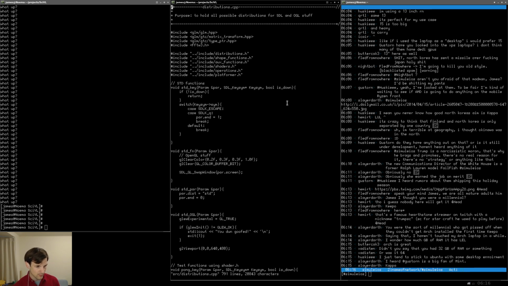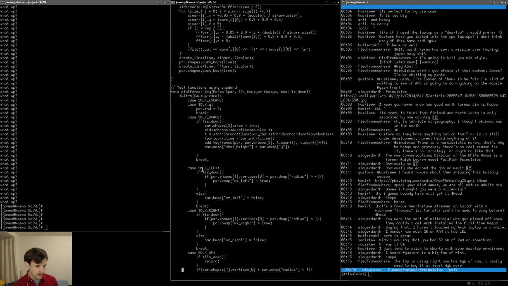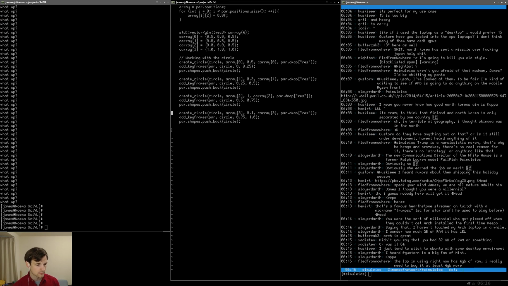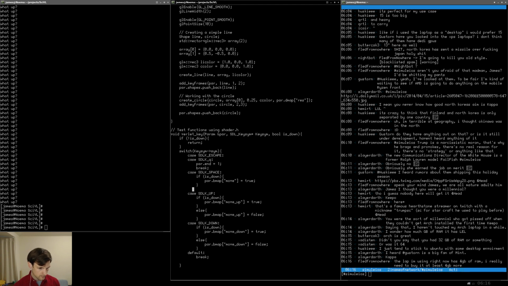So let's do distributions.cpp. Let's go down to platformer key. Did I do something stupid here? Is left. If is down, move left equals true, else equals false. Oh, I forgot a break. That's something. Break. Do the same here. And there. And of course, I forget semicolons because, you know, I'm new to C++, guys. I've never used it before.